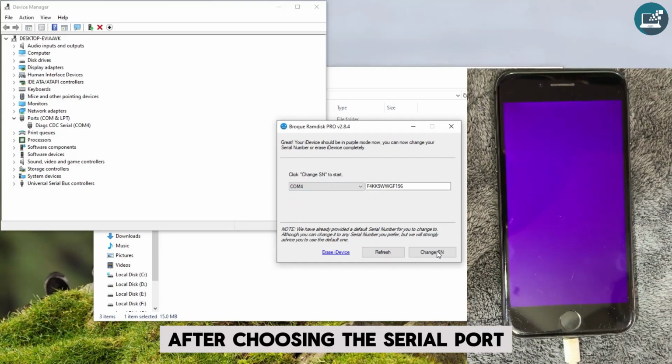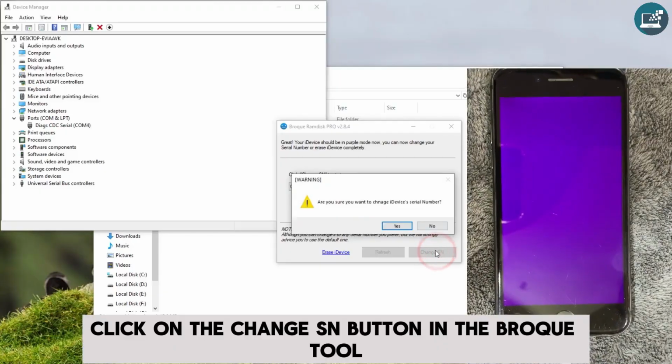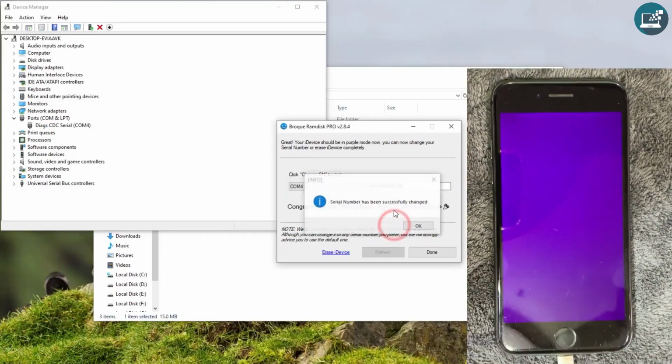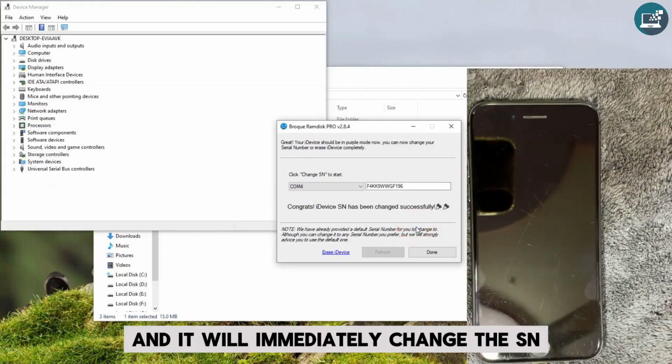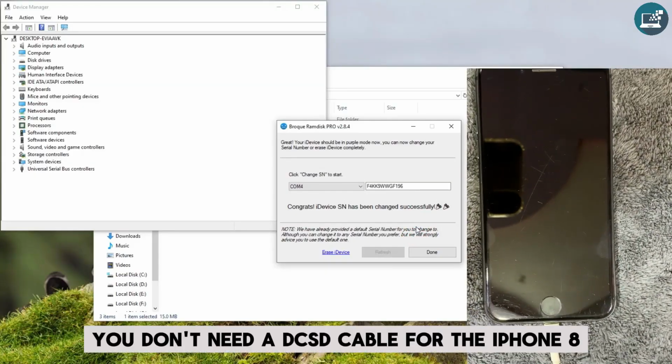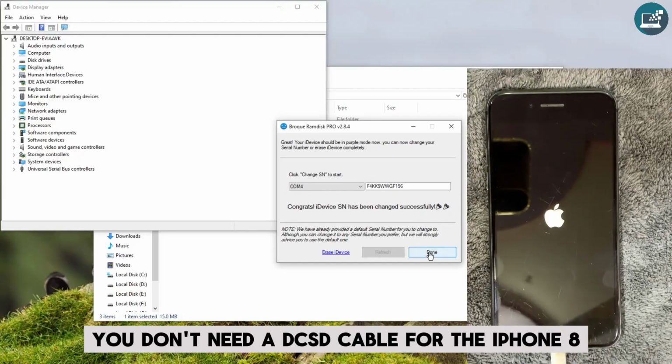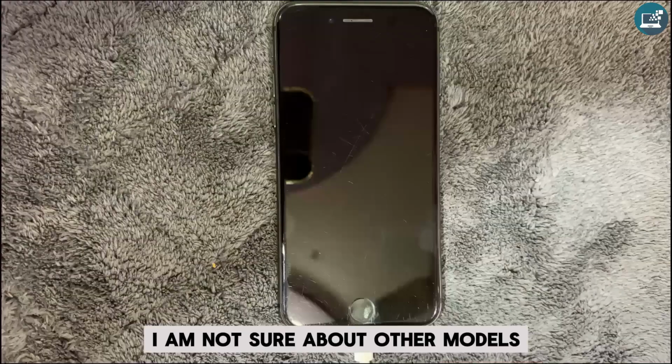After choosing the serial port, click on the Change SN button in the Broke tool. Click Yes on the warning window, and it will immediately change the SN. You don't need a DCSD cable for the iPhone 8. I am not sure about other models.